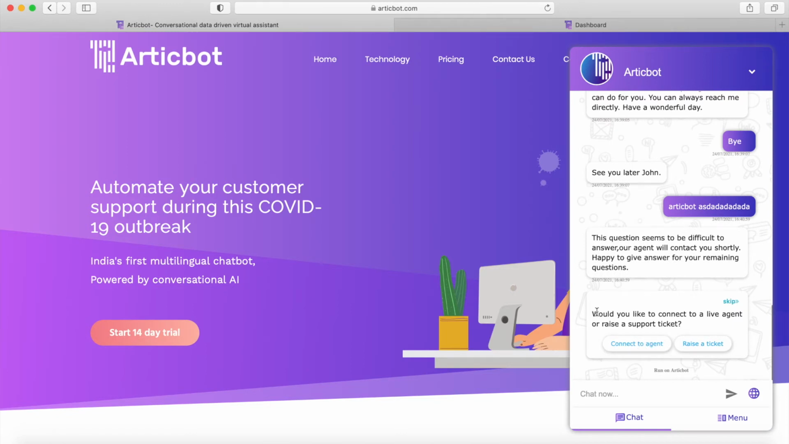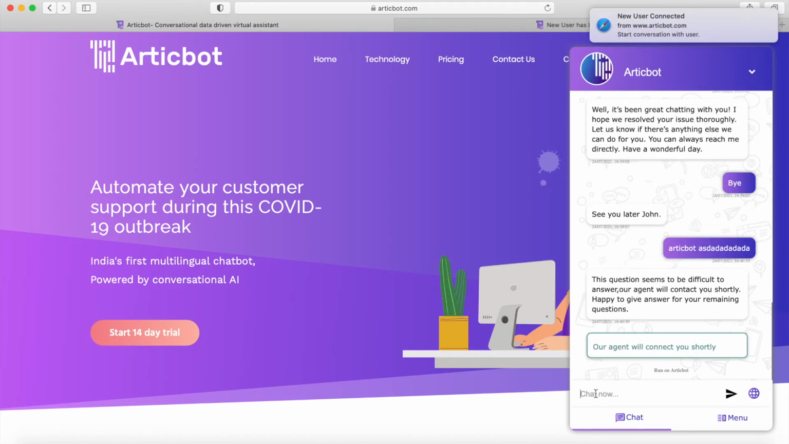We have two options. Most of the time, 97% of the time, the chatbot is able to respond to your user's question if proper training data is available. But in some cases, the bot may fail, and at that time we have a direct live chat facility where you can connect directly with one of the customer success managers.